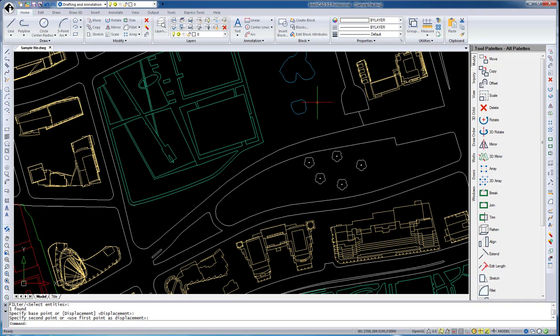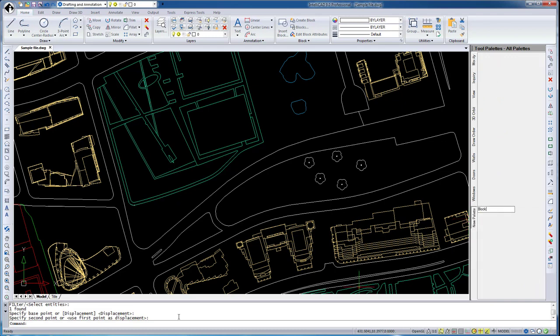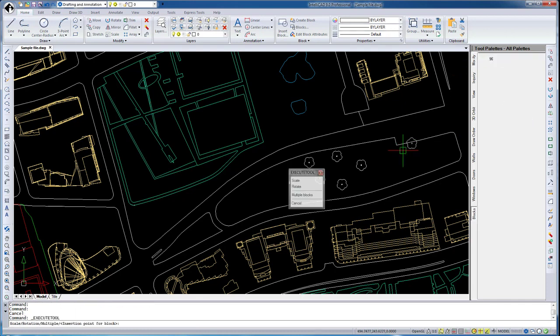I have a block that I want to have a quick access to. So I create a new palette and drag and drop an existing block to it. And now I can simply place my block wherever I need it. Block tool support is available starting in IntelliCAD 9.0a.